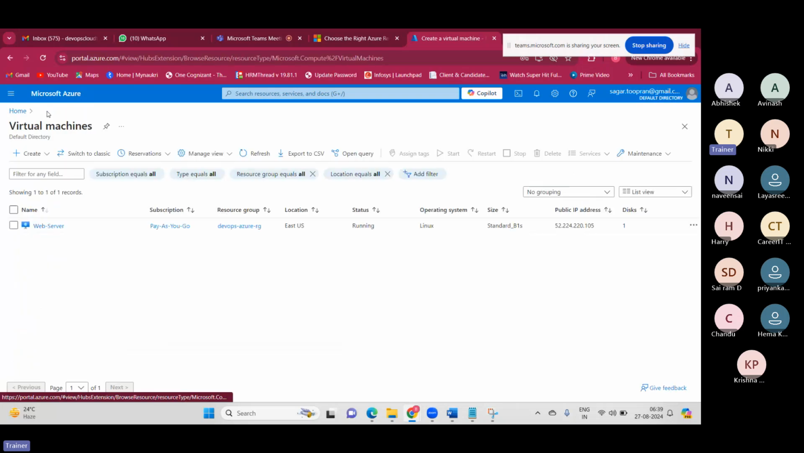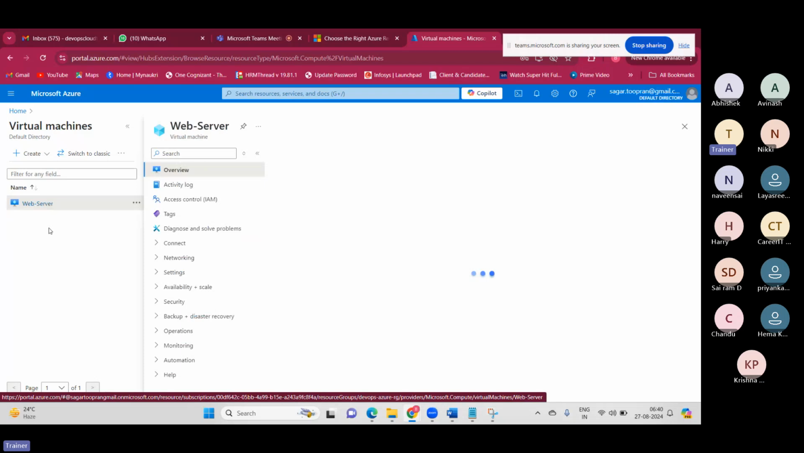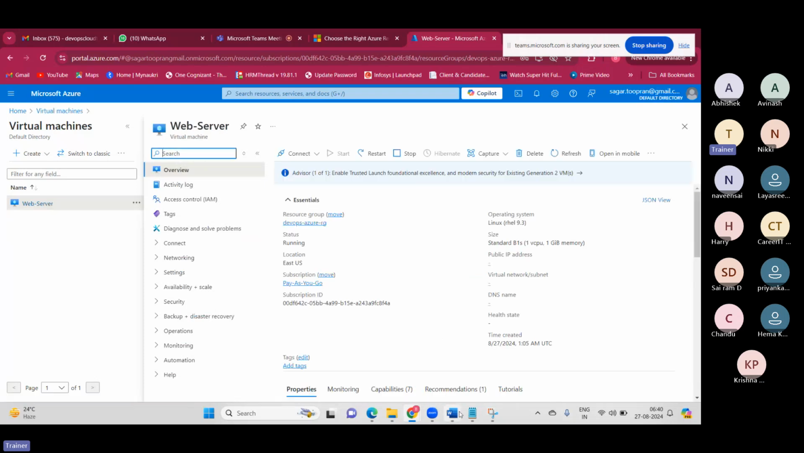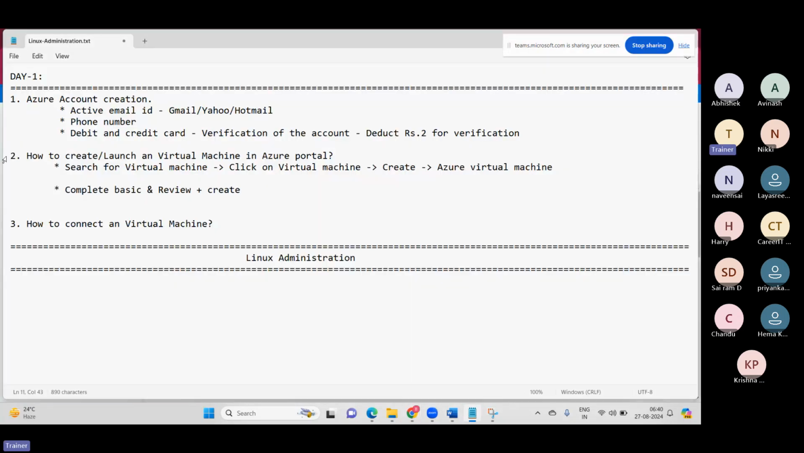Now let's go back to virtual machines. See, your virtual machine is here, right? It is actively running. It is under the resource group. And what size did you give it? Fine. Click on it. You can go inside and make a connection to it. Now your machine is completely ready.